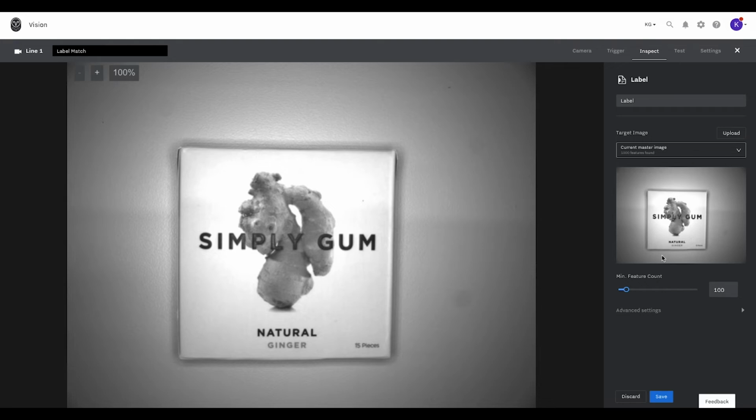Next, we can change the minimum feature count to define how closely we want a newly captured image to match our current master image. This will be unique for every use case and require some adjustments to make sure our matches are as accurate as possible. If this is the first time label match is being configured, the default value would be a good baseline to test against our run. But since we know that both gum packs look fairly similar aside from a single graphic, we'll set our threshold a little higher.